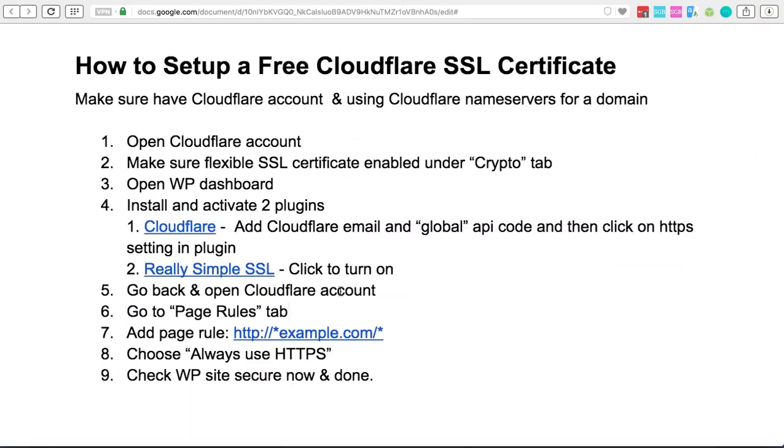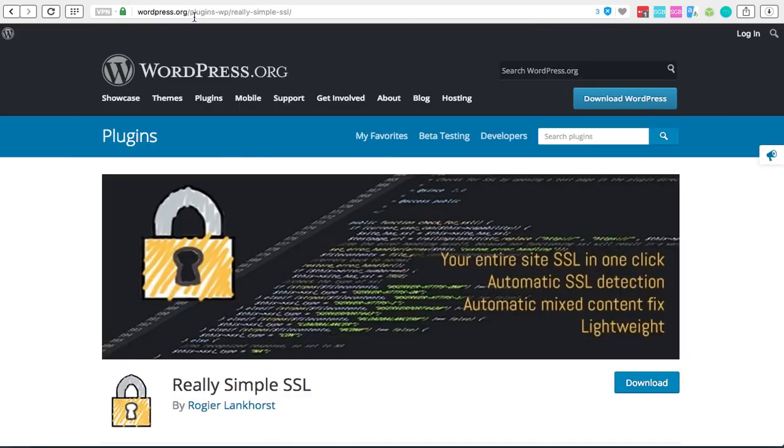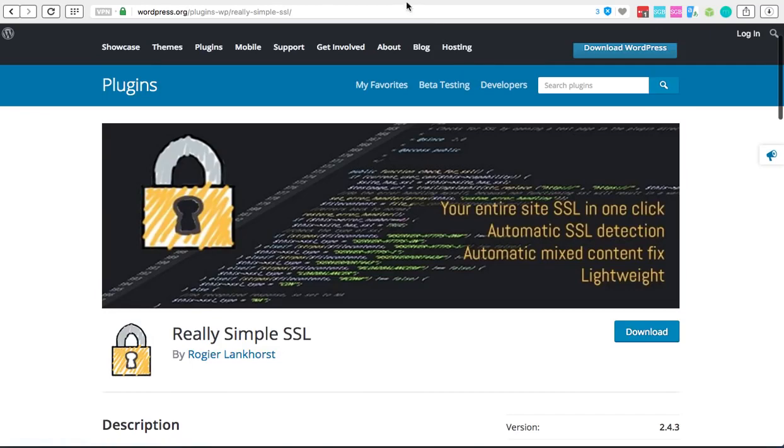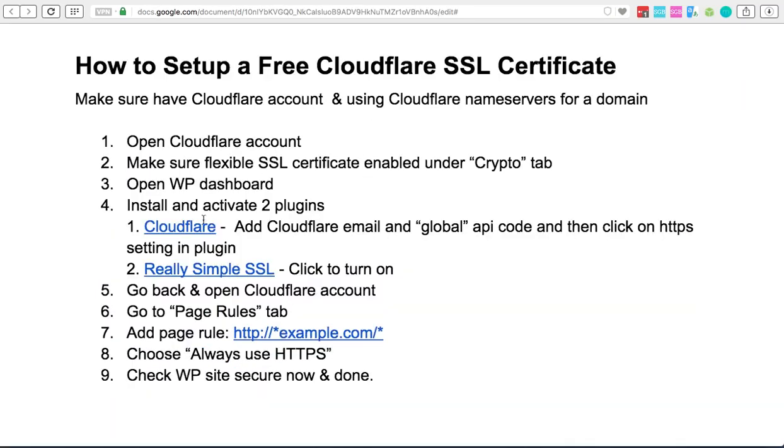The second plugin that you'll need to install is going to be this one called Really Simple SSL. This is this one over here, wordpress.org/plugins, Really Simple SSL, and I'd recommend that one there. So once we've got to go through that, just install those two.